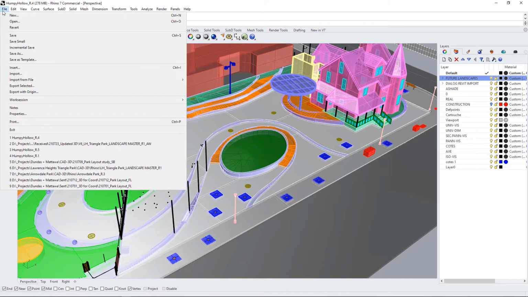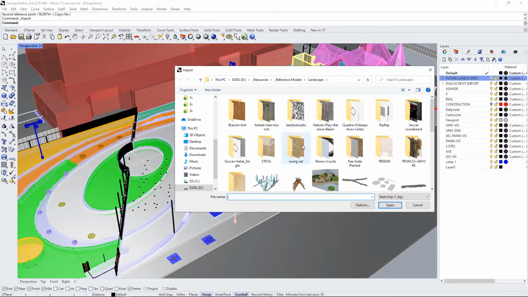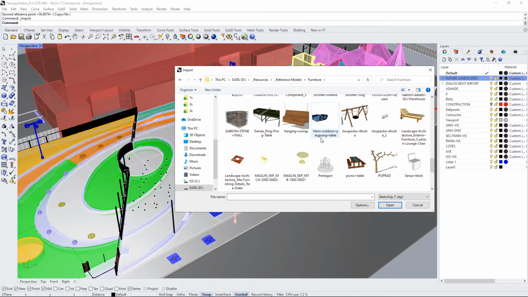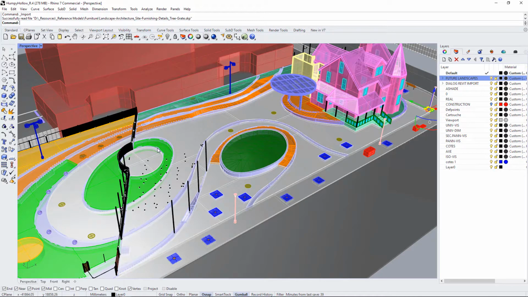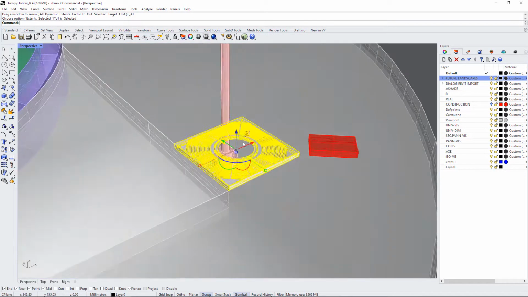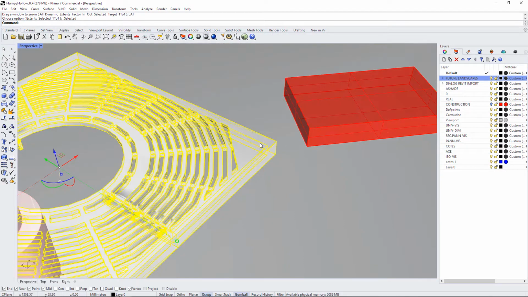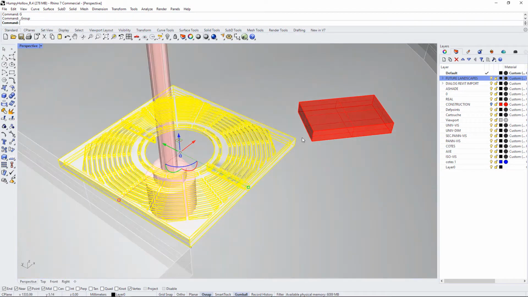I'll go to Import, then navigate to my model and accept the default settings. Everything from SketchUp comes in as a mesh, which is usually fine, but from time to time you might need to convert those to NURBS surfaces. We'll talk about that later in this video. In this case, the model is fine just the way it is, and I'm going to match it up to one of these tree grate locations and scale it so that it fits.